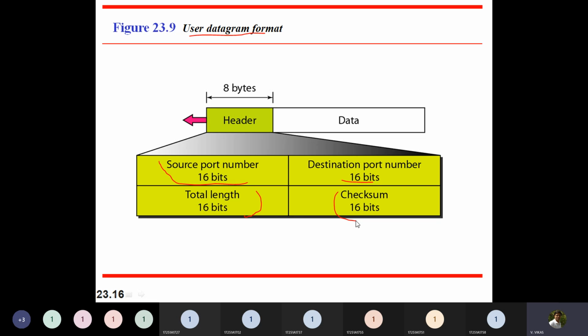Yes, what happened? I don't know if you are saying any answer, but I cannot hear anything. We are giving 16 bits to the total length field. So what will be the maximum size of the data that I can carry? 2 power 16.